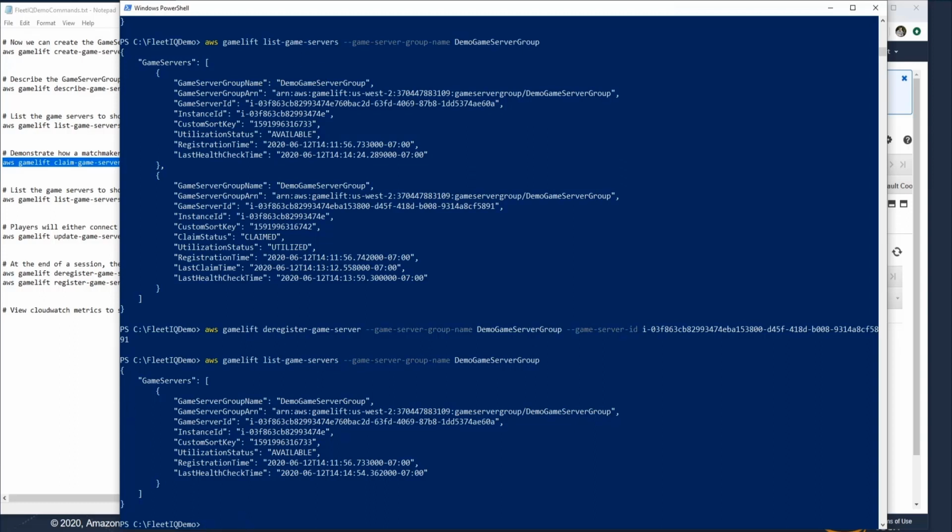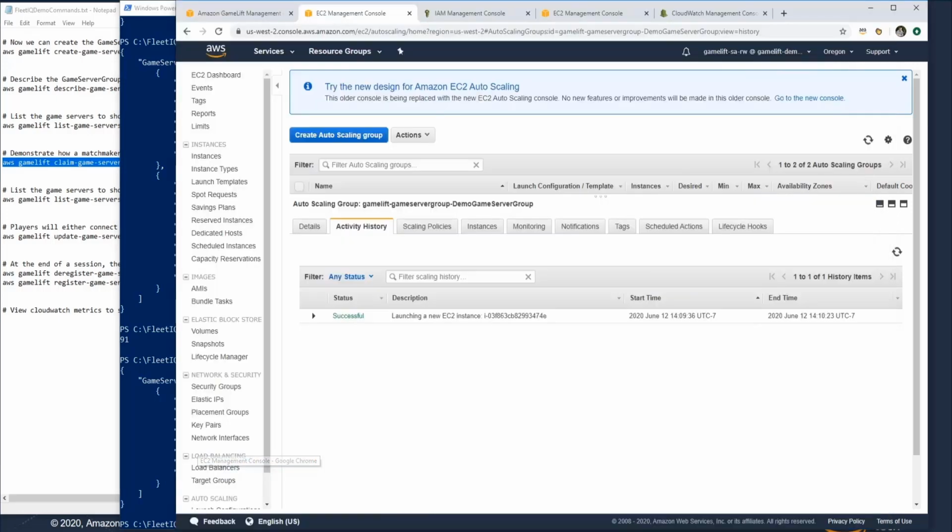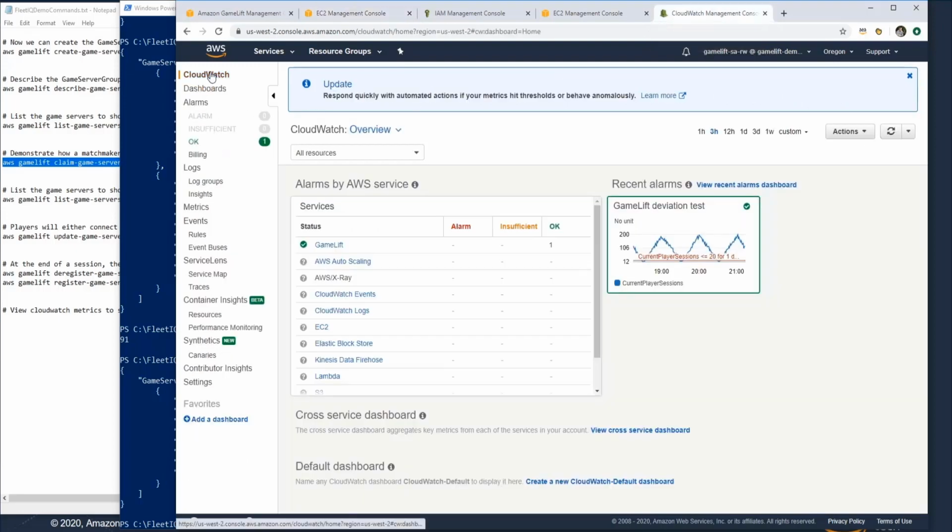So I'm going to show you one last thing over in the console, which is our CloudWatch metrics that we're emitting. So you come over to just the CloudWatch console. I'm going to click all the way through because it can be a little hard to find.